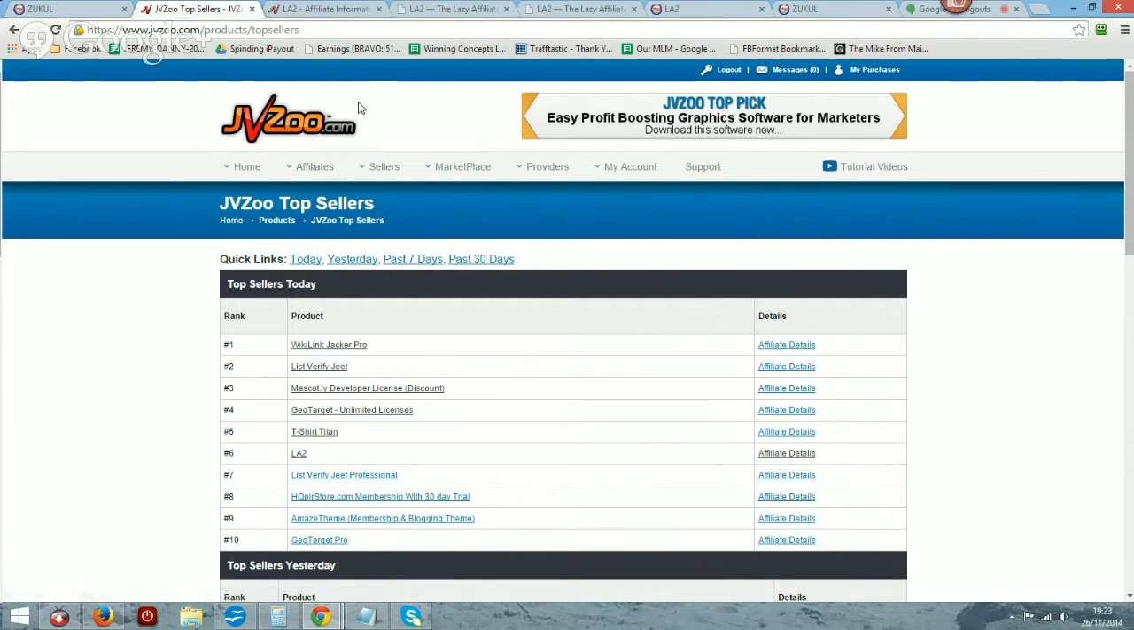So once you've logged into Jvzoo, and it is absolutely free, you then need to come to Marketplace and come to top sellers. Now you don't need to do this. You can go to Marketplace and search for products. You can go to the launch list, you can go to the featured products. There are lots of things that you can do. I'm just trying to keep things simple at this stage, and encouraging you to go to the top sellers.